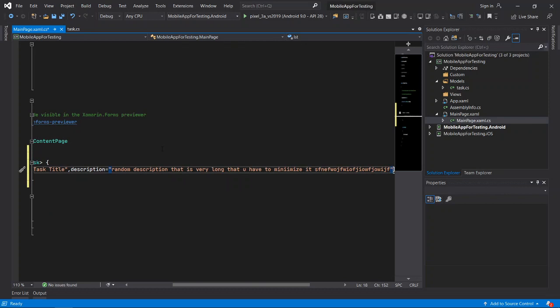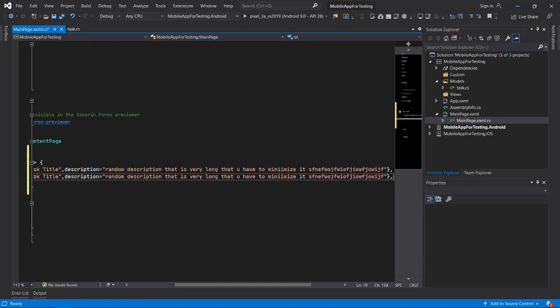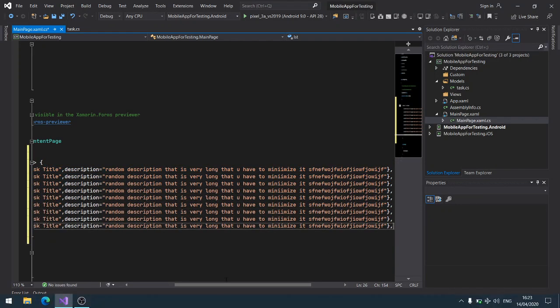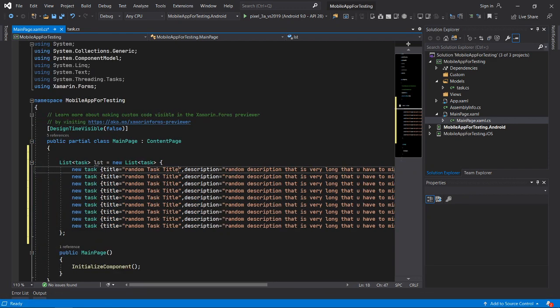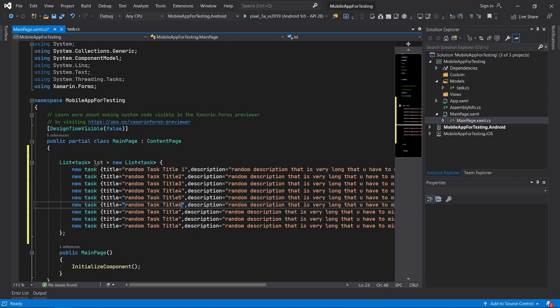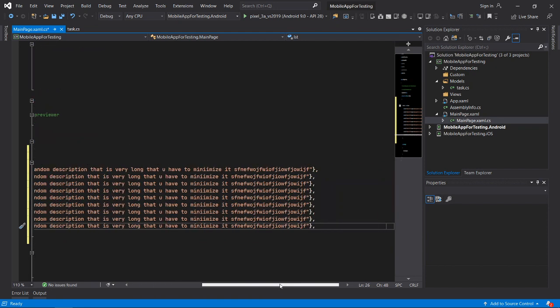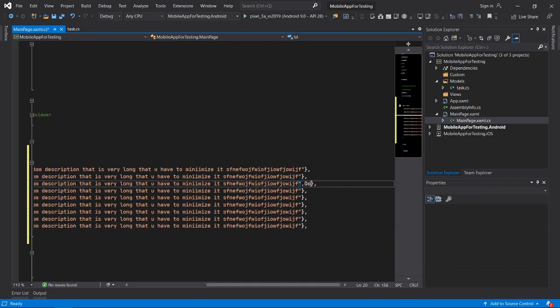Anyway, let's copy this. Let's add it multiple times, and let's change, maybe let's put a number in here, maybe 1, 2, 3, and so on. Let's add to some of these the attribute done. Let's initialize it with true. Let's go with maybe 2 of these. Done equals true.